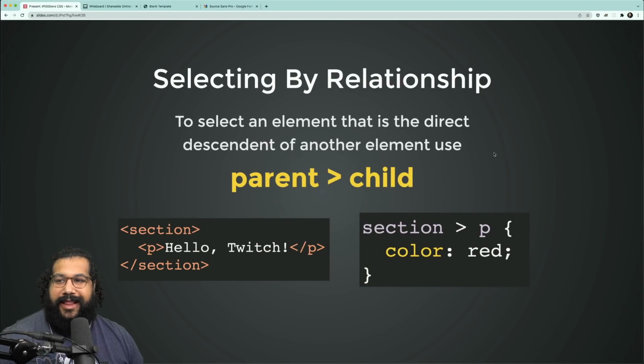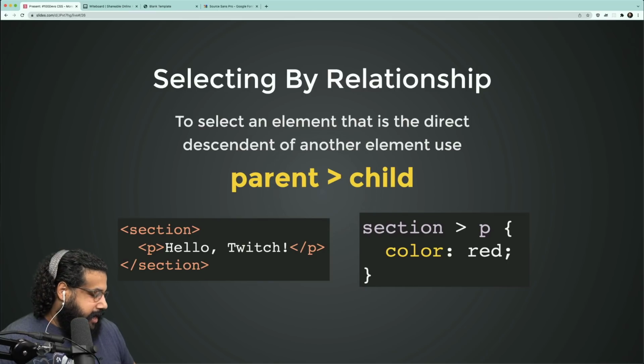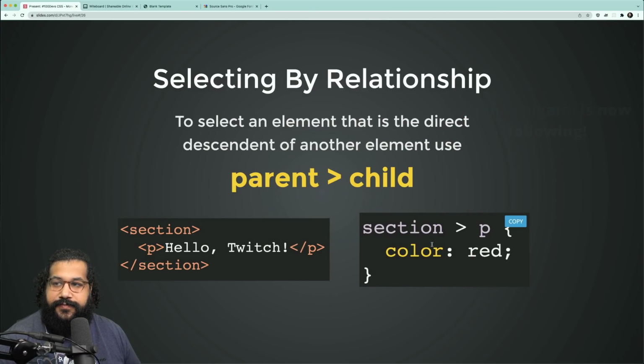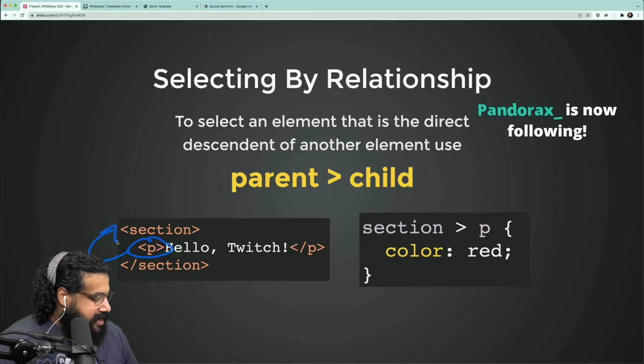We talked about some relationships last class. We talked about how our relationships can help us target or select certain elements in our HTML via our CSS. So here we have a direct parent-child, meaning that we have to select something that is immediately inside of a parent. Whenever you see this right caret, you're saying, find me a paragraph that is immediately inside of a section. And that's what we see here: a paragraph that is immediately inside of a section.